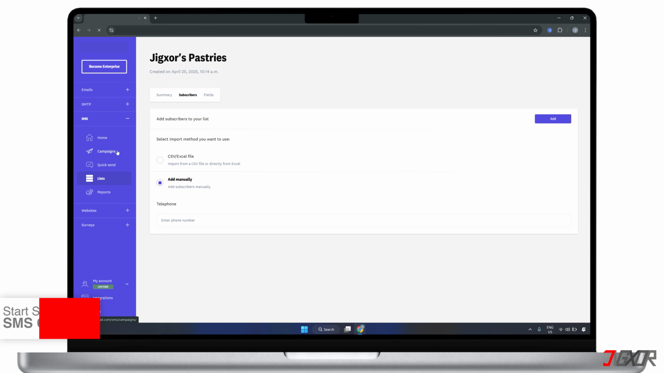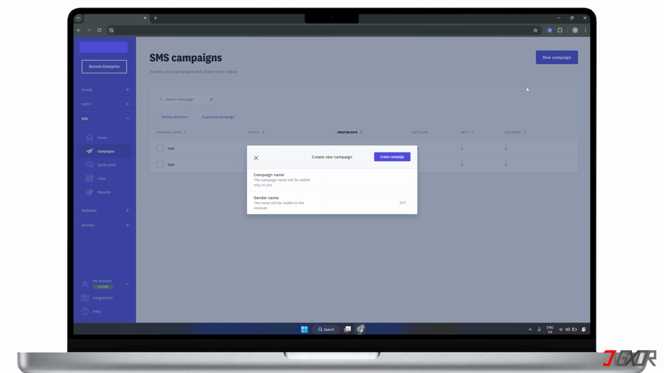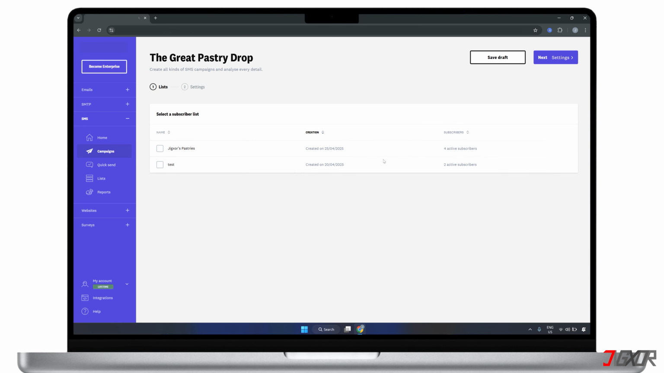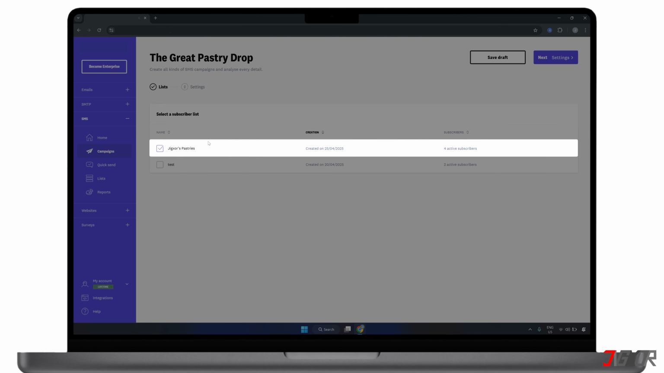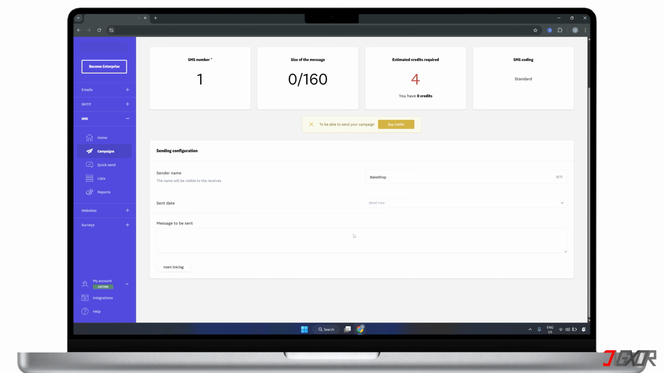Once your subscriber list is ready, you can now start sending your SMS content. Go to the Campaigns menu on the side and click New Campaign. Enter the name for your campaign and the default sender information that your recipients will see. On the next page, select the subscriber list you added earlier. Finally, set up the content of your SMS campaign.